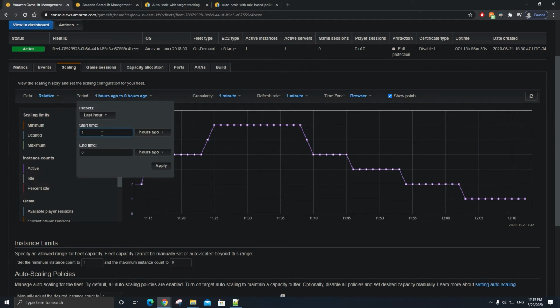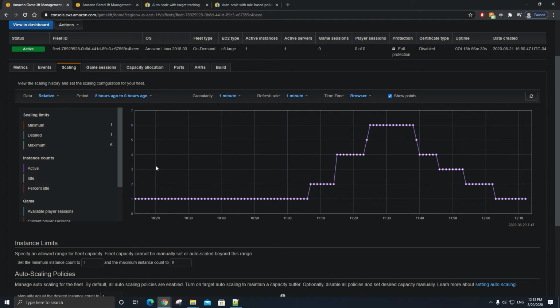So let's keep the presets as it is, but change the start time from 1 to 2 so that we can display the data from 2 hours ago up until now. This gives us a better idea of what we just went through, how scaling down takes way longer than scaling up, and that throughout this hour plus time period, the number of active instances in a fleet was controlled by one metric, and one metric only, which was the percentage of available game sessions at specific moments in time.